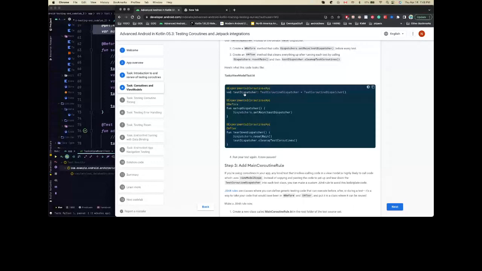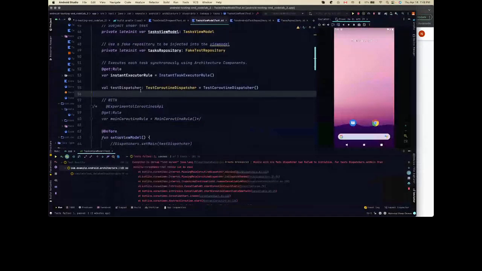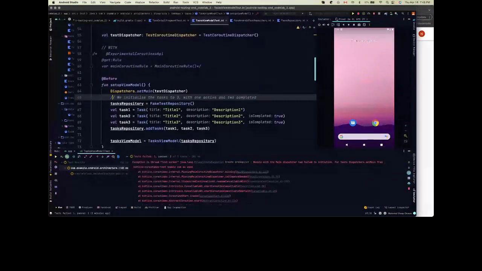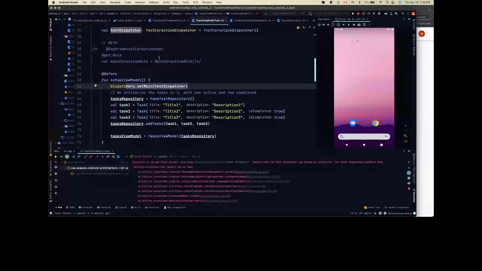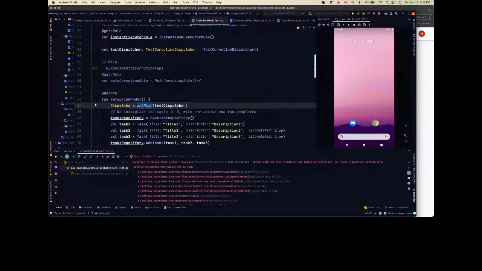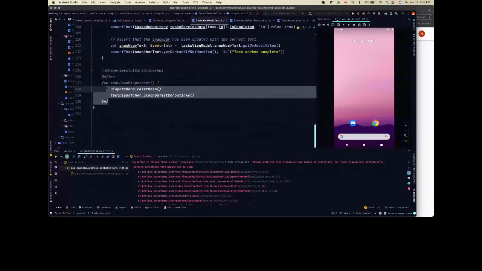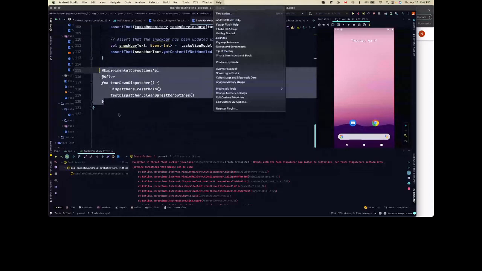So this is required. We need to have the test dispatcher, and we initialize it here. Then we set Dispatchers.setMain. When we annotate the function with Before, it will run before every test. So before every test starts execution, it will set the main dispatcher to the test dispatcher, for the component that we want to test.